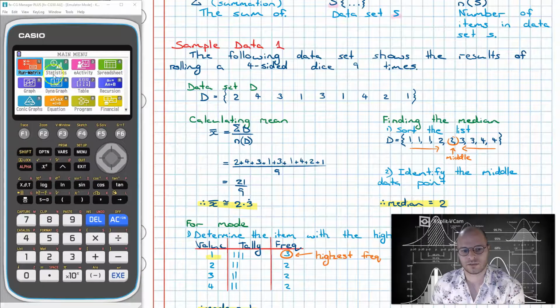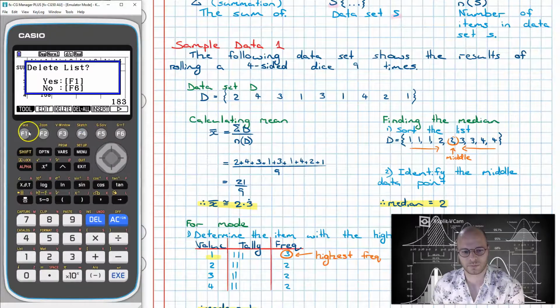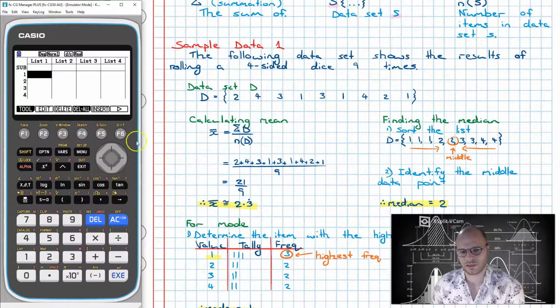So to do this, first thing I'm going to do is go to the top menu on my calculator and press 2 to go into stats mode. After that, I'm going to clear my memory, so I'll go across by F6 and then I'll Del All, so delete all by F4. Now it's time to put the data in the calculator. Alright, my data's in the calculator.